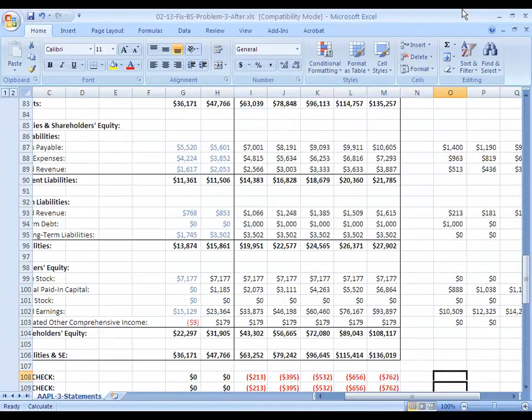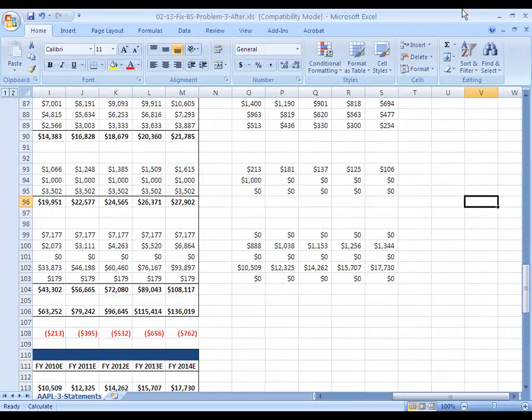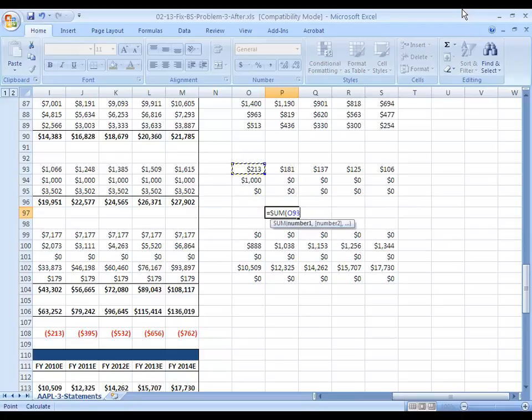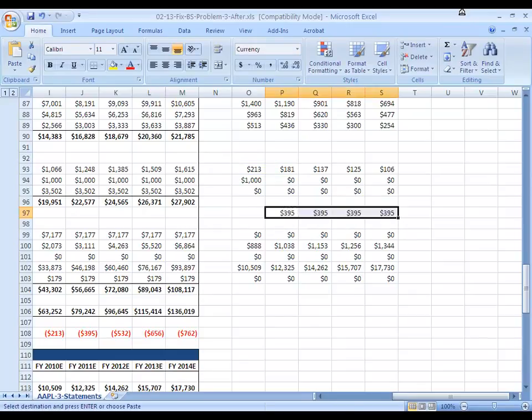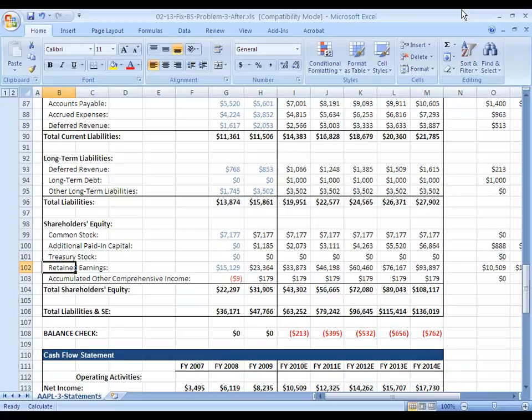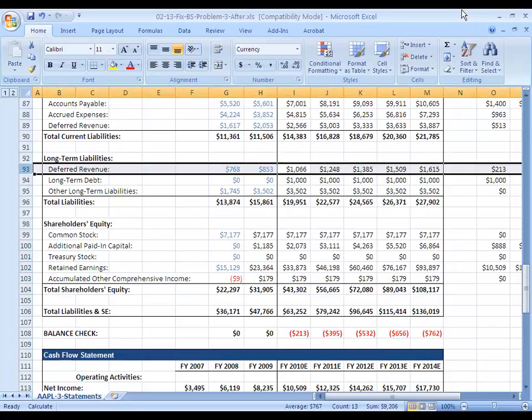Now just to verify that this is actually what's going on here, I'm once again going to take the cumulative sum of these differences. I'm going to anchor this with F4. We see that copying that across, the 395, 532, 656, and 762. So this matches up exactly, and this tells us that somewhere in our model, this long-term deferred revenue is not being properly taken into account.